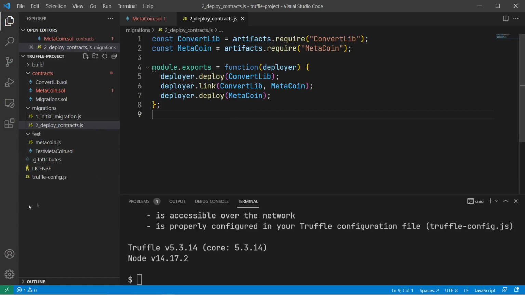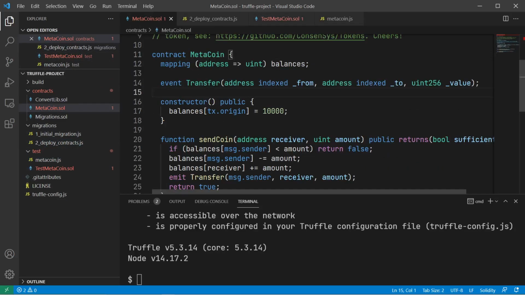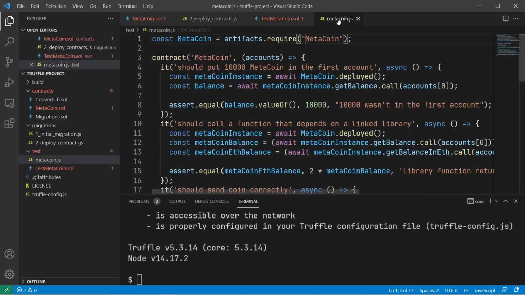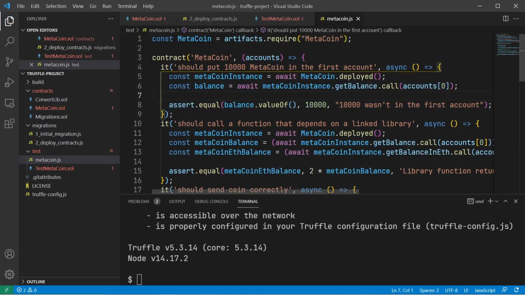But we're going to move on to testing. As you can see, the final folder we have here is test, and this holds all your test scripts which can be written in Solidity and JavaScript. The Metacoin contract is a simple token that gives the creator of the contract 10,000 balance. As you can see in this test script, we are testing that the initial balance after deployment is indeed 10,000. This exact same logic can be seen in the JavaScript version of our tests. So as you can see, there's a lot of freedom for testing with Truffle, and running your tests is as simple as running truffle test.